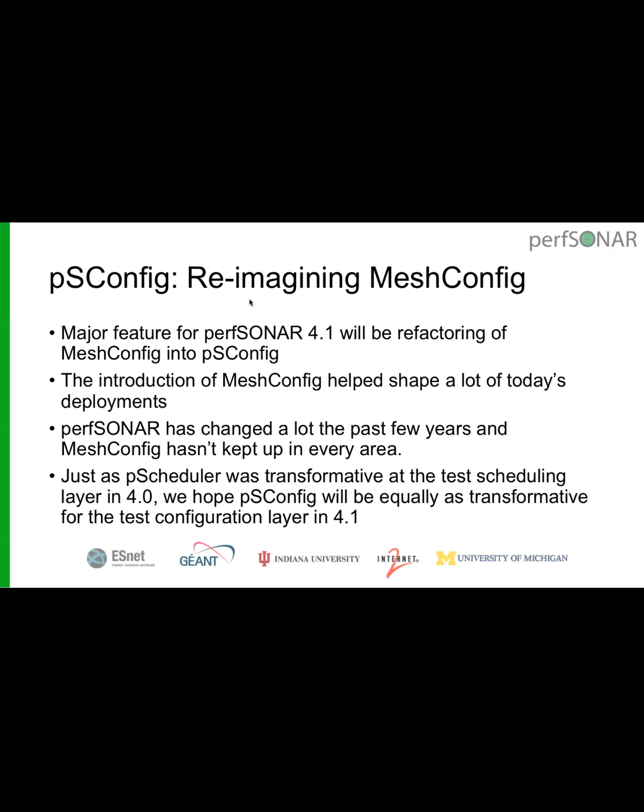And we're kind of limited. We've got all this great extensibility on the pScheduler side. We've got some good extensibility on the Mad Dash side, and a lot of it's masked by the mesh config. So we want to revisit that and see if we can make that experience even better and bring the mesh config up to date with all the other stuff.